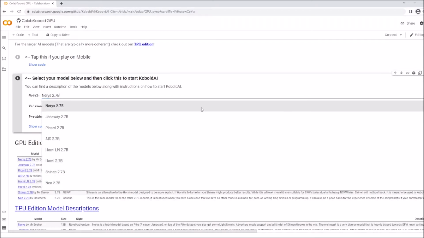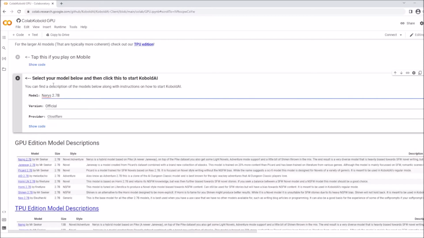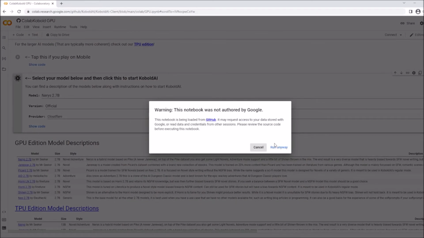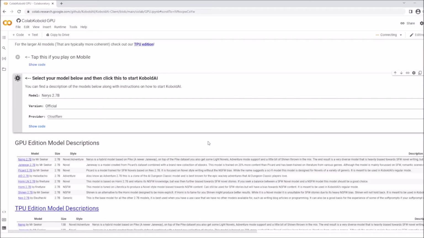Okay, so yep, make sure you're set to this one or this one, Nary's or Janeway. Then you click the play button and just let it run.